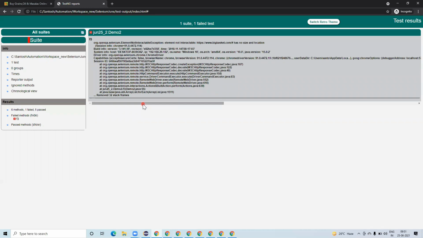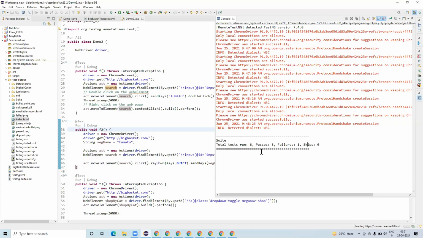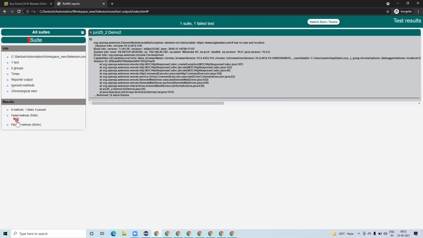How do you pick the failed test cases out of 500? It is very difficult, right? As of now, only one test case failed. Which one failed? It is F3. Only the F3 test case from demo 2 failed. Let's see, from demo 2 or demo 1. See, it is demo 2 only, the F3 test case.